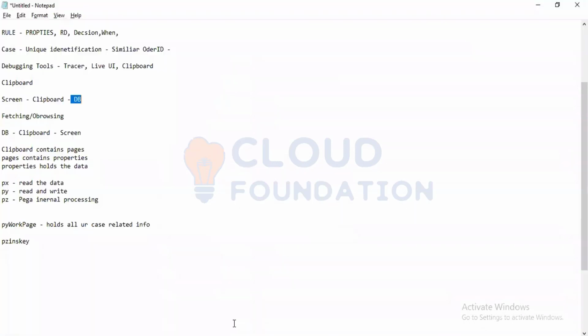You just remember, you have to remember the property names in the clipboard. Let me note it down. You have properties like pyID, which holds the case ID, and you have pxObjClass, which holds the name of a class. pxObjClass is a property which actually holds the class of a page.